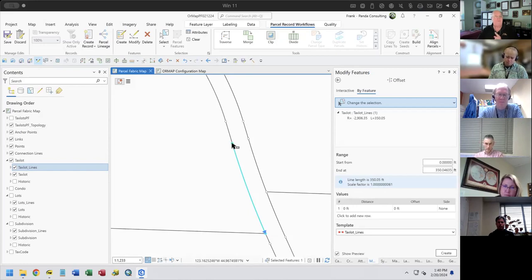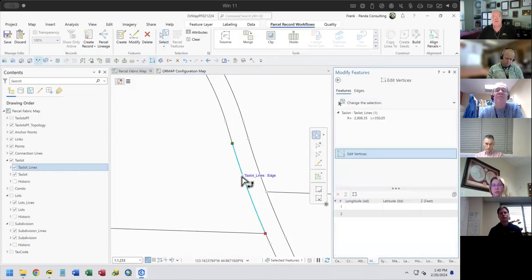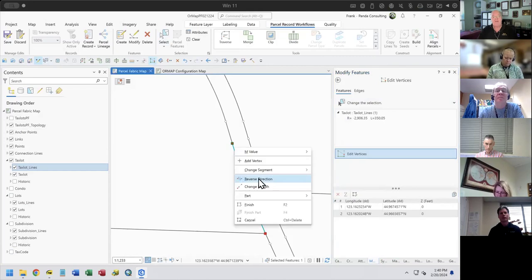Is that what you were looking for? Okay. Yeah, that's it. So the actual location of the direction of a line is under edit features. And then once you're on edit features, it allows you to right click on it and say, let's reverse the direction here.